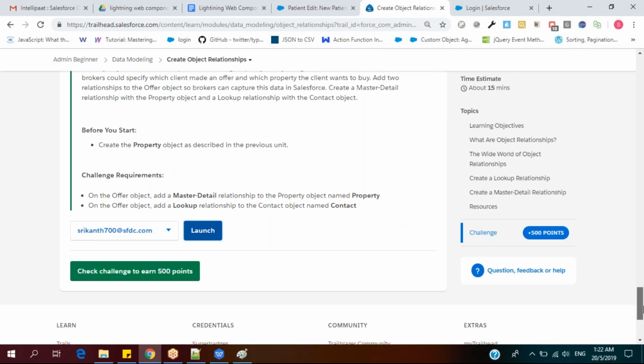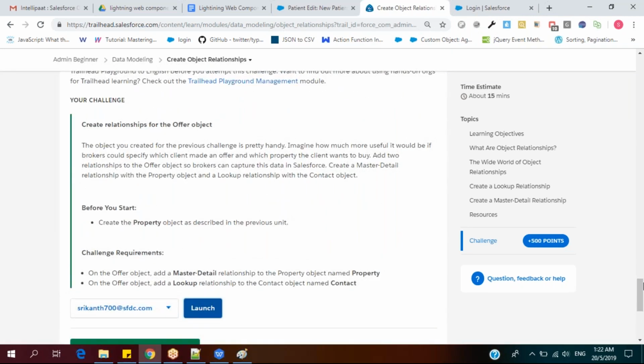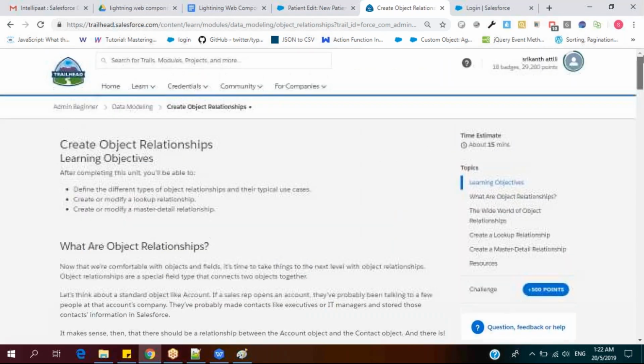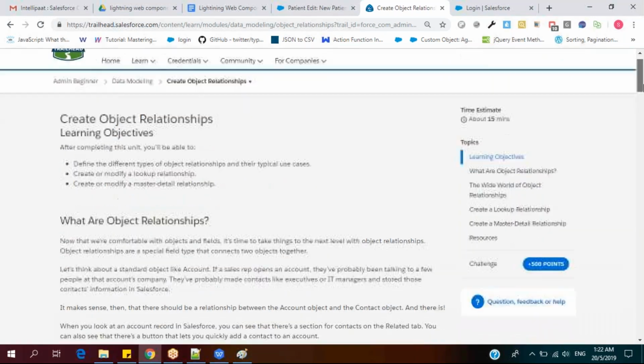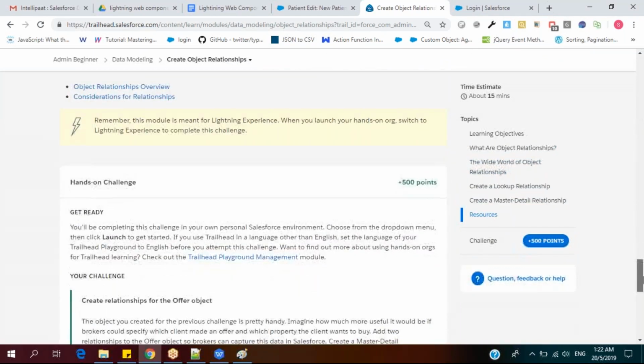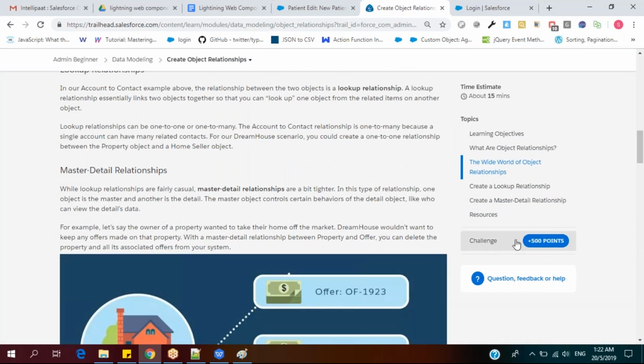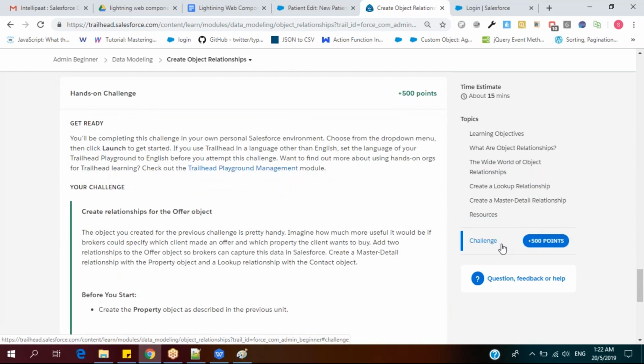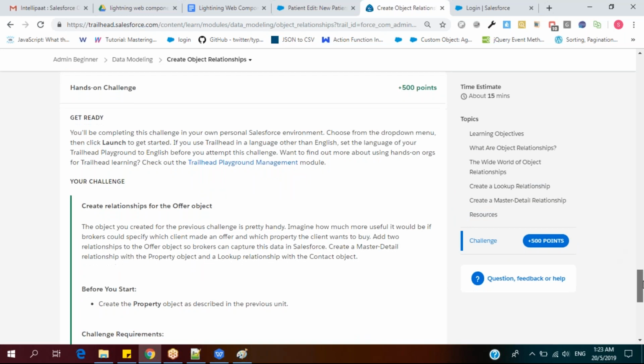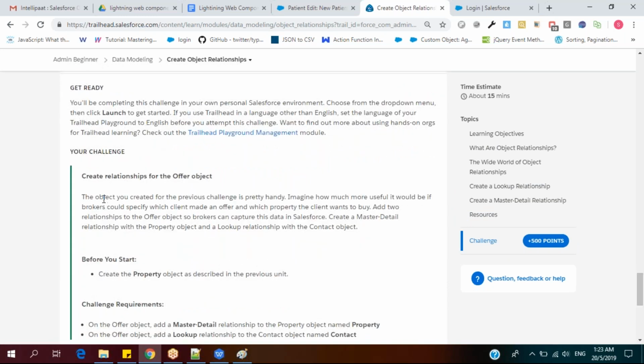Now, some kind of business story will be given to you. The topic that you are learning here is what are objects and how to create relationships among them, like lookup and master-detail relationships. No need to read all these articles. If you find them interesting, go through them, otherwise I don't expect you to read those articles. Directly go to the challenge. We are discussing to such a level that there is no need to read the full articles. So get ready.